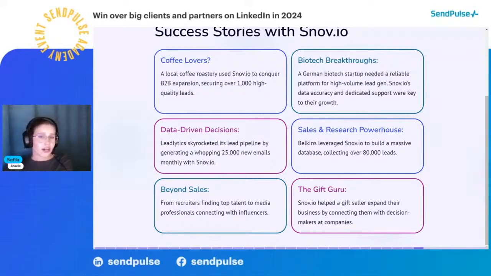Ladlytics skyrocketed their pipeline by generating a whopping 25,000 new emails monthly. Sales and research powerhouse Balkans leveraged Snowball to build a massive database collecting over 80,000 leads. Beyond sales, from recruiters finding top talent to media professionals connecting with influencers, we help to empower businesses to achieve their outreach goals. And the gift courier, this is my favorite case.